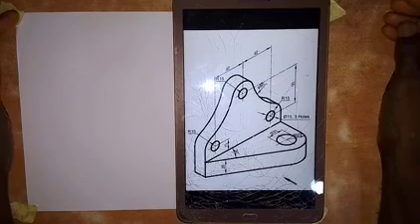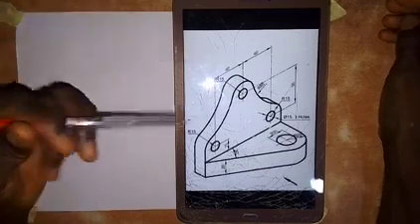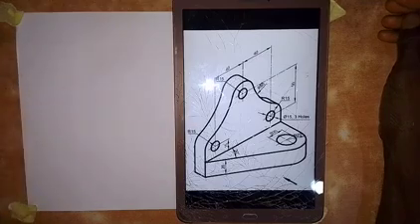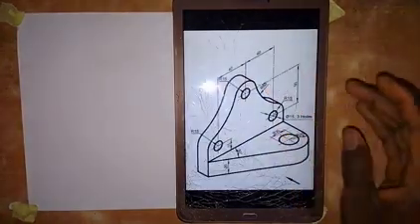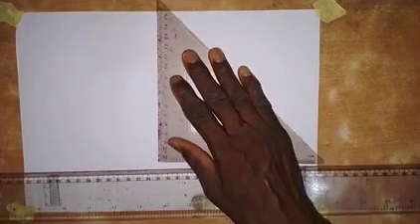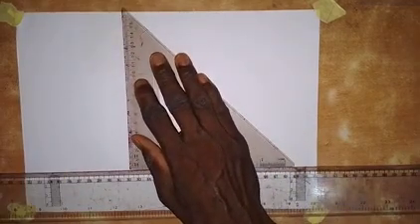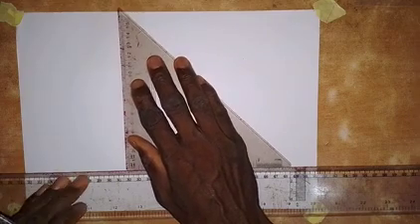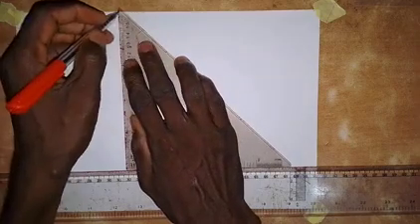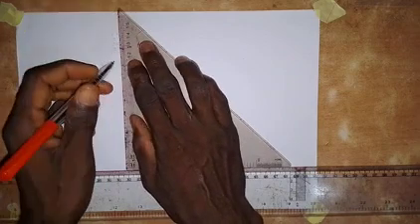So those are the things that we are going to use for us to draw the front elevation of this object. Now let's go and work it out. The first thing that we are going to do here is to draw a vertical center line. Because of the end elevation that I will draw, we draw a vertical center line down here like this.